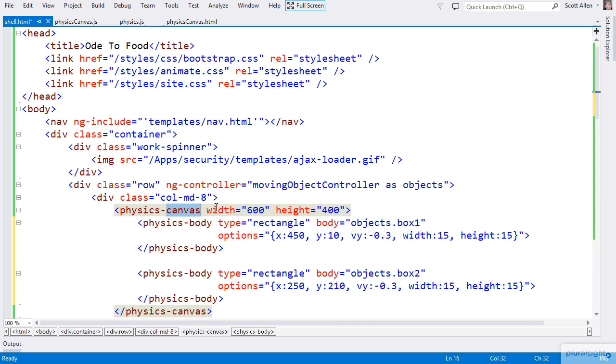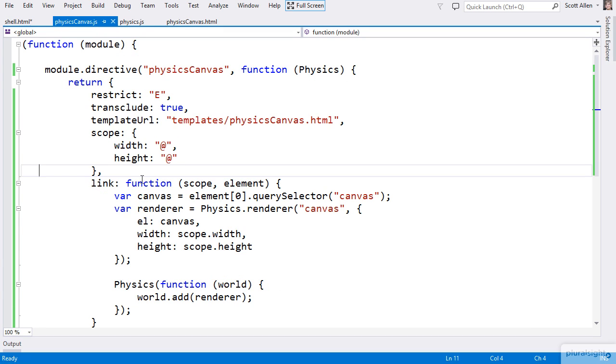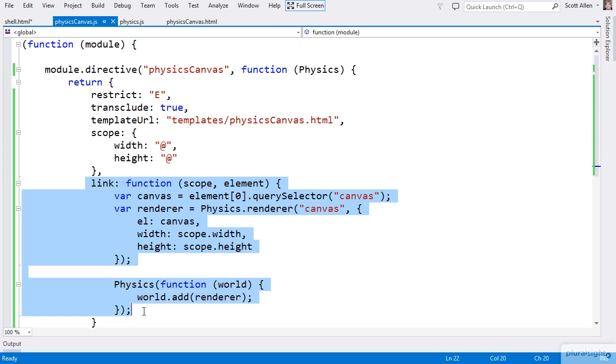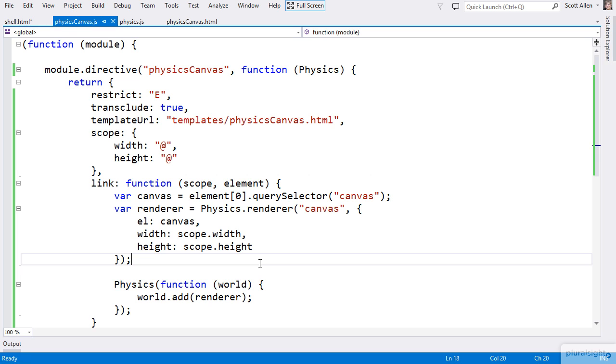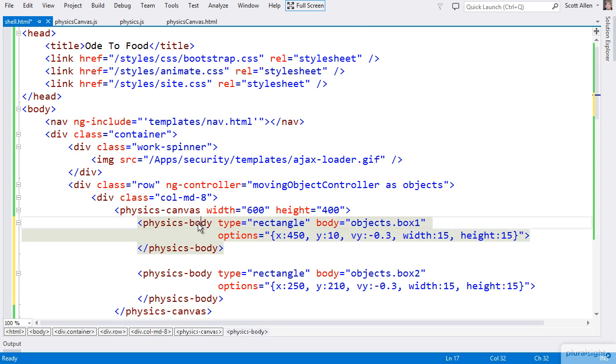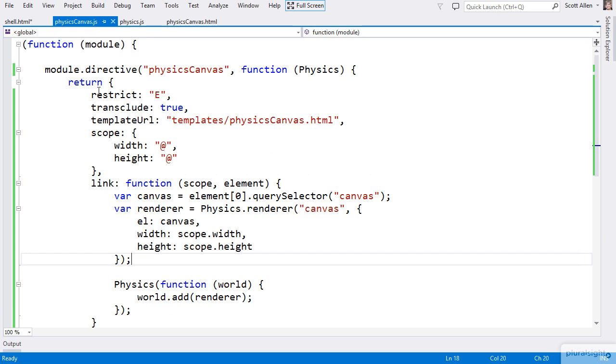But by default, the way we have written physics canvas, we have written it with a linking function. And technically, when you do this with Angular, this is what's known as a post-linking function. And with post-linking functions, they run in the child element first and then in the parent element. That means the way we have things set up right now, physics body would try to create some sort of object and place it into the world before the world has been created.